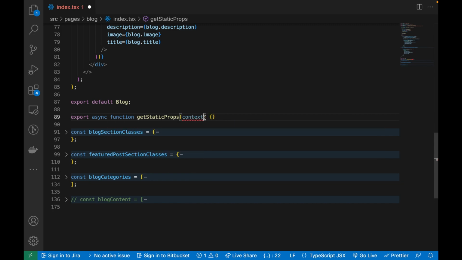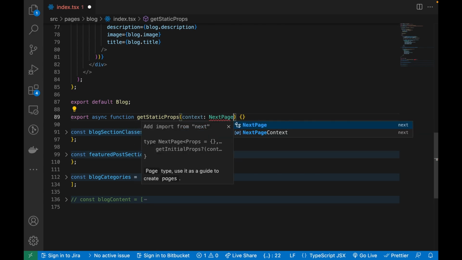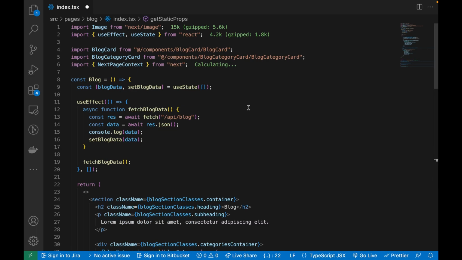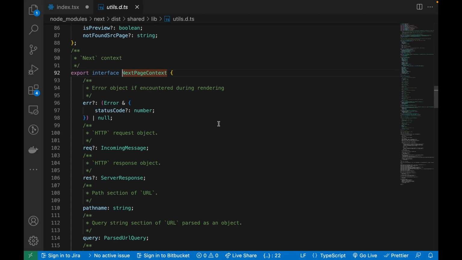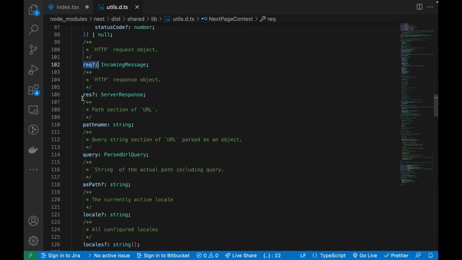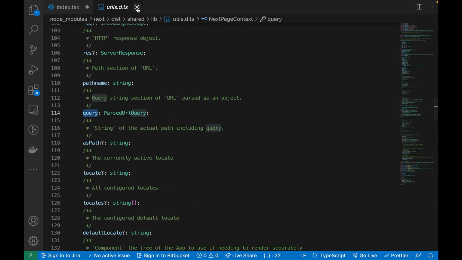Now the type of this context is NextPageContext, and NextPageContext needs to be imported from next. Now we have this function. You might be wondering, what is this context? This context also contains some data. It's an object. You see it contains the error data with the request, response, the pathname. This pathname is the path segment of the URL. It contains query, and it contains some other information.